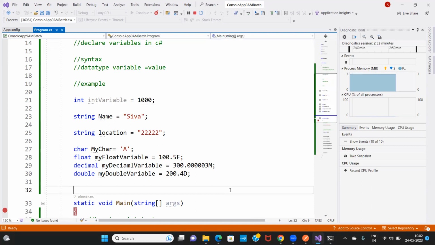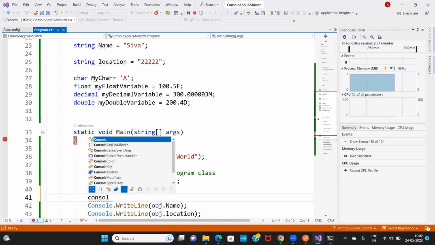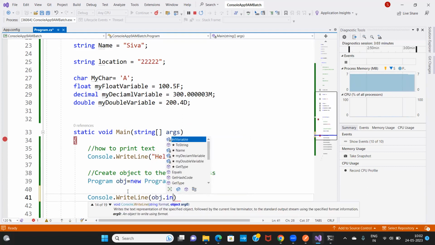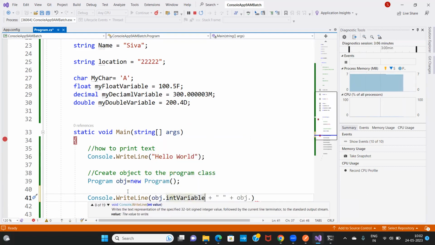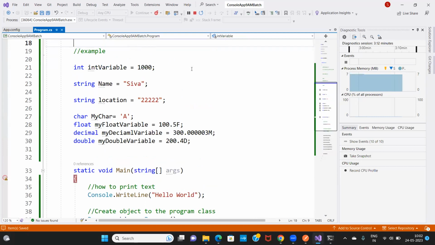If I write a Console.WriteLine here, Console.WriteLine obj dot int variable. Okay, save this one. Now see, it is showing thick color. So if you just declare variables and don't use them anywhere in the application, it will show the light color. And if you declared and you are using it in some other place, it will show the thick color.